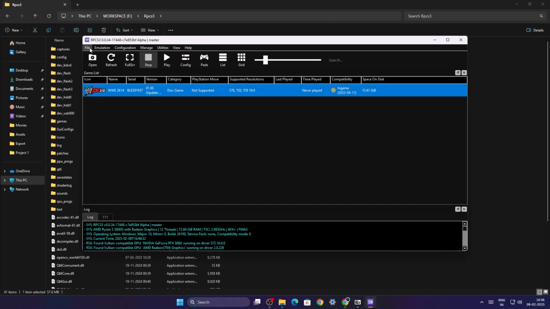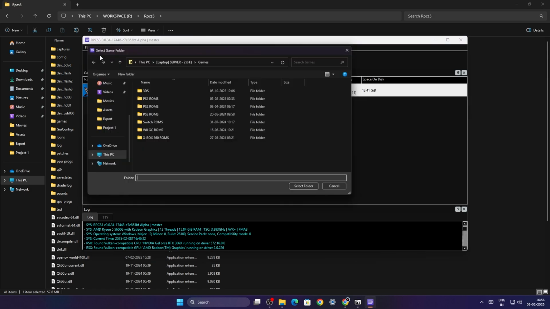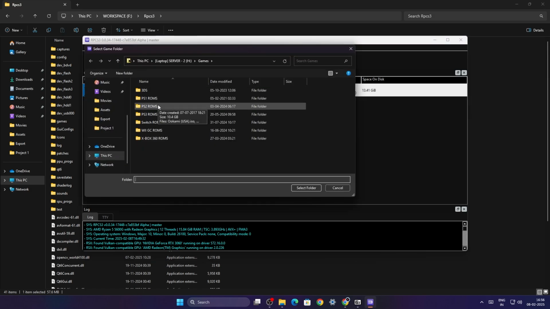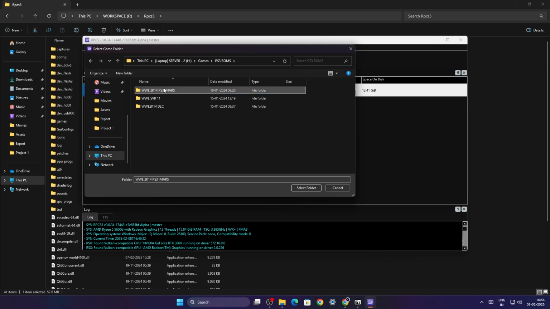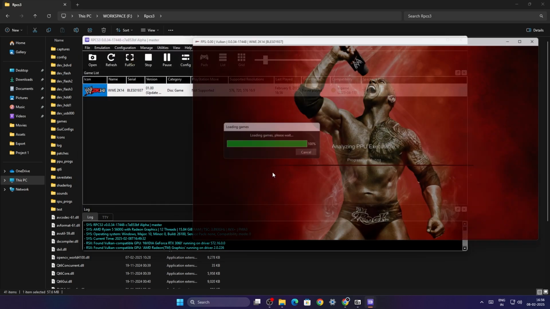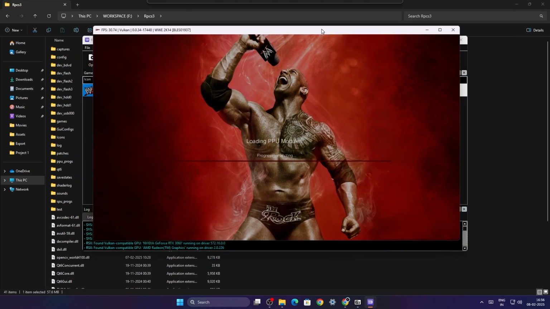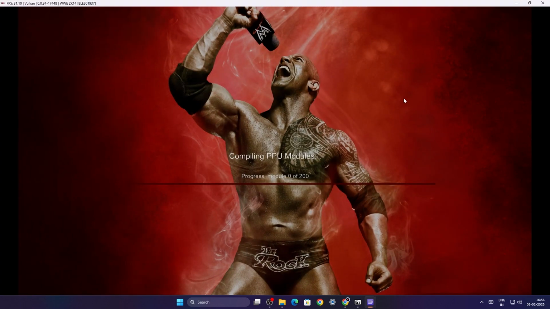Now once it's done, we're going to file and go to boot game and locate where you have downloaded the game. This one, I am going to go with select folder, and as you can see, it is loading and compiling PPU modules. The ISO which you have downloaded, you have to extract, then it will become a game folder, or you can run the ISO directly from the file option on the emulator. It supports both. So I'm going to fast forward this video right now.